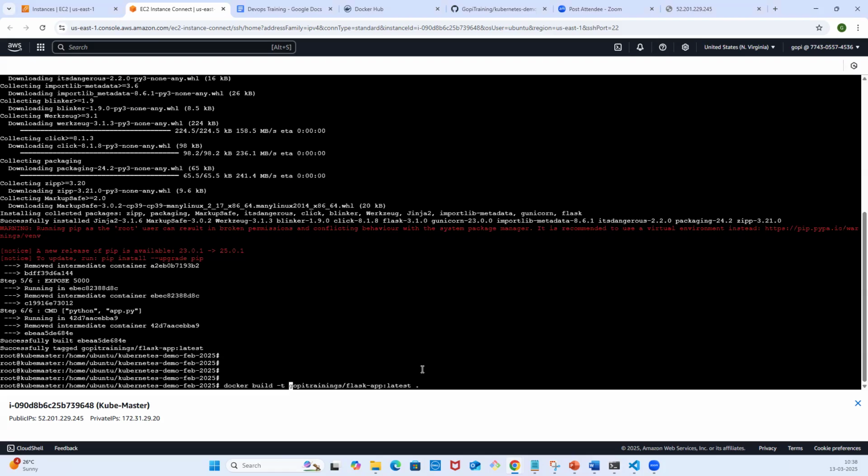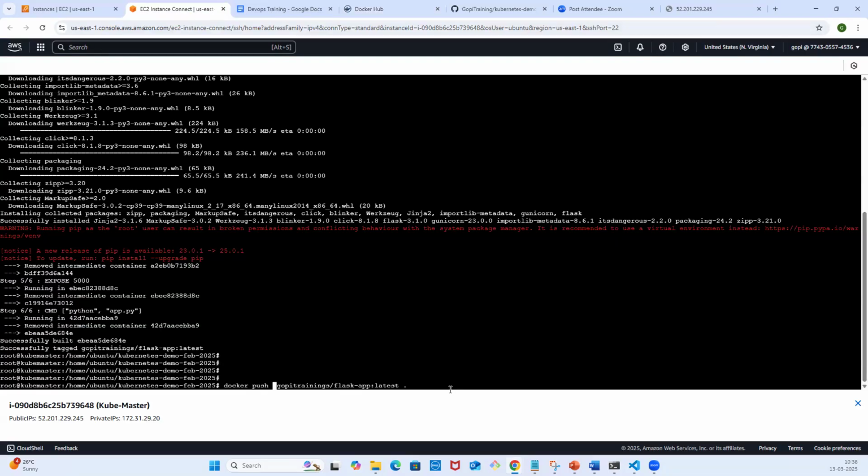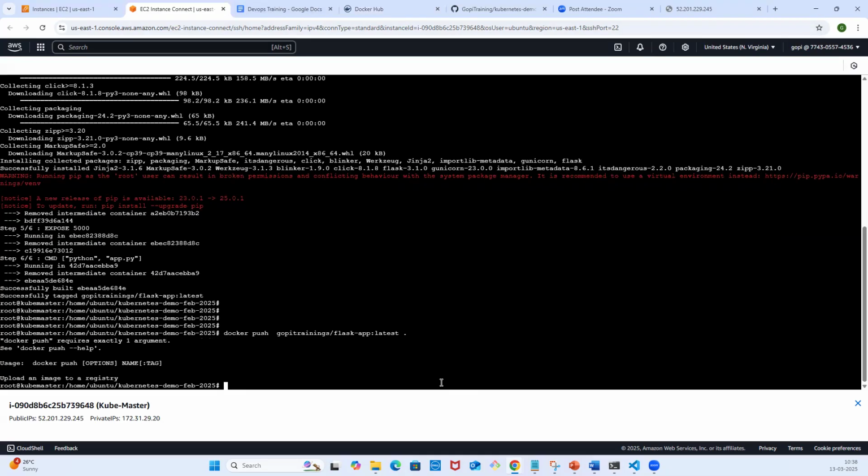For that you need to use docker push, because I did some changes, right. See, this was pushed 1 hour ago. Now if I push now, it's supposed to push the latest one. So docker push requires exactly one argument. Upload image to repository.